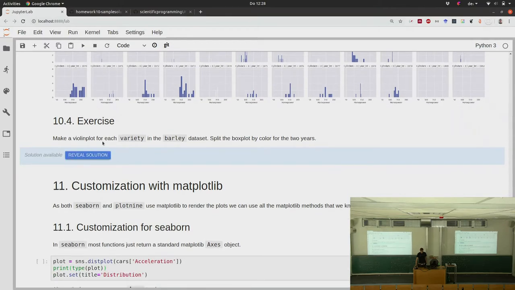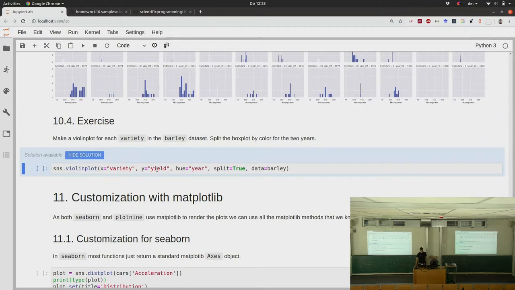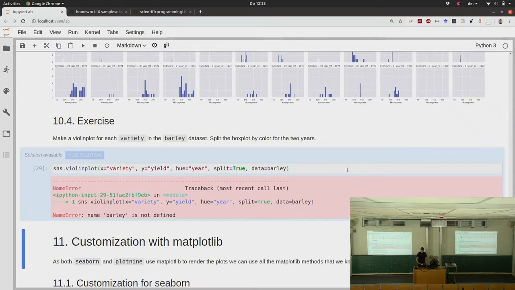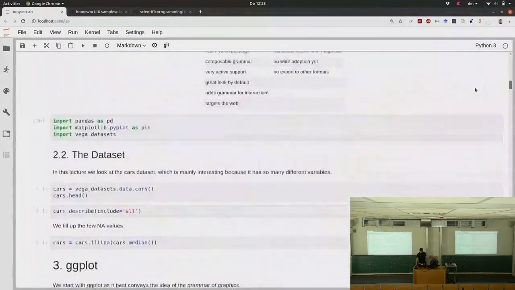So the idea would be that you do a violin plot. No surprise, if you want to get a violin plot, then you map the variables as expected. And then you say the hue should be the year, and then you say split true. So you also found out that I did not load this data set again.